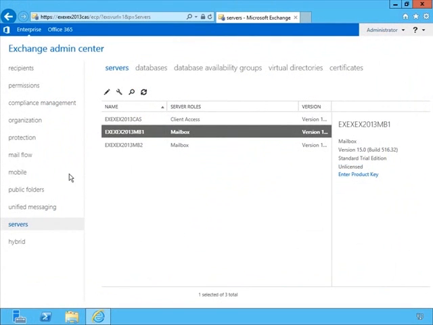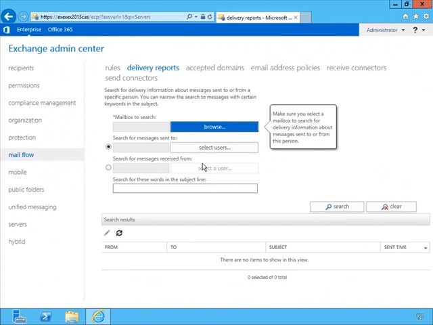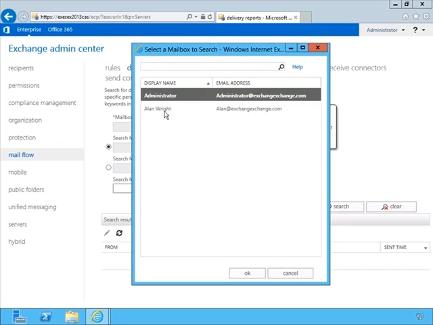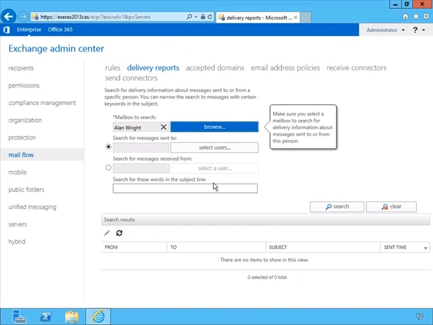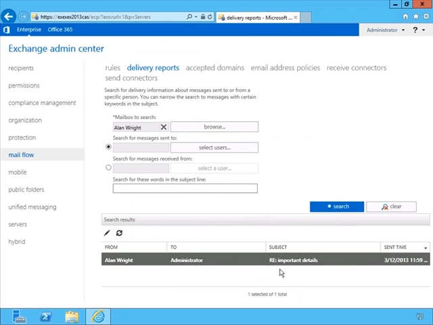Alright, so from here, if we just go over to MailFlow, and we go to Delivery Reports, we can see here that we can use the various dialog boxes to use the message tracking to find out information about messages that have been sent to or from a specific person. So we can narrow the search down, but let's just do something simple. Let's just click Browse at this point, choose one of the individuals in our organization, and let's just click Search. And here we can see an email was sent from Alan to the administrator. Here's the subject. Notice the sent time.